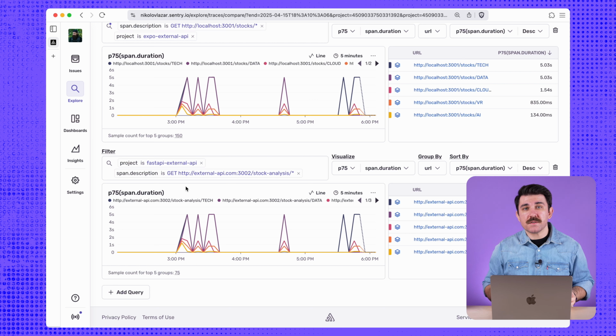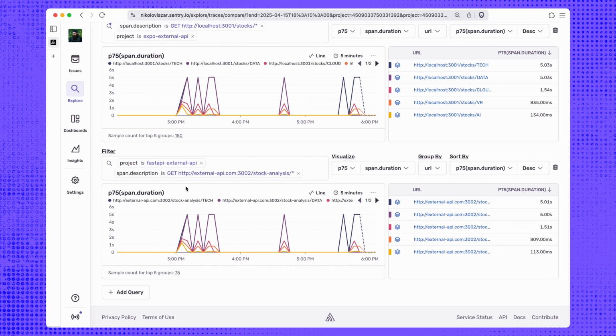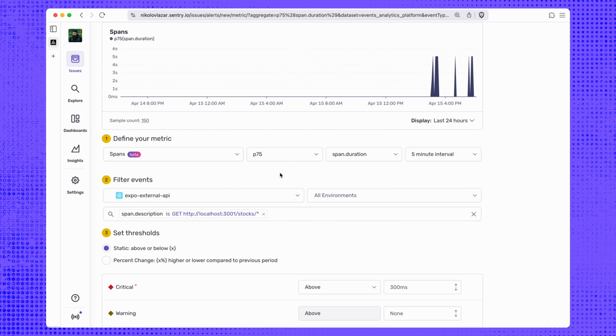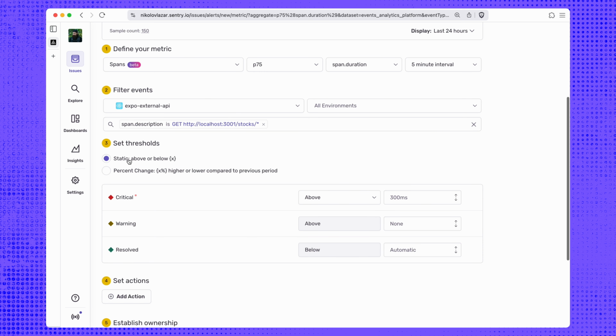But whatever it is and however we fix it, we're still gonna need to create some alerts and dashboard widgets in case this issue regresses. So let's just do that. We're gonna go back to the Trace Explorer screen, and to create an alert, instead of comparing the queries, we're going to save this as an alert. The alert is going to be the P75 value of any span in the Expo external API project whose description matches this. And we also want to set thresholds.